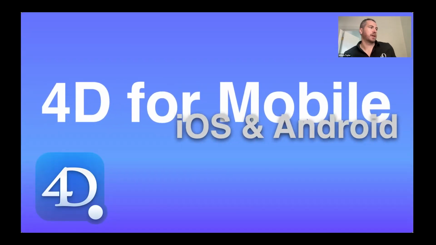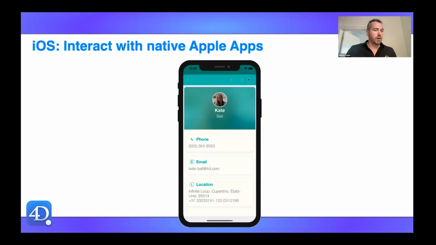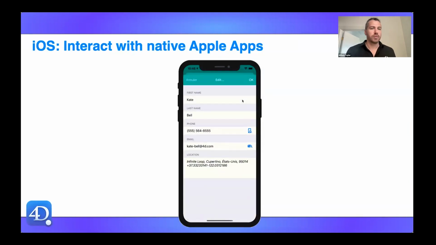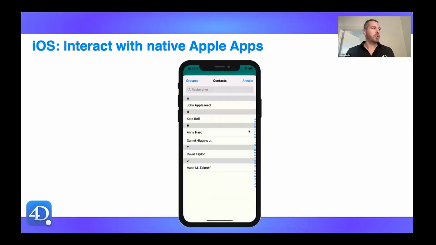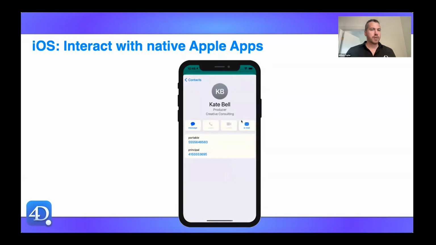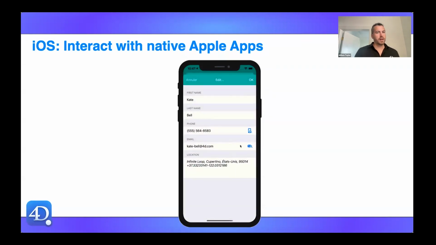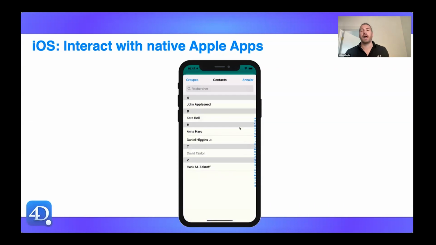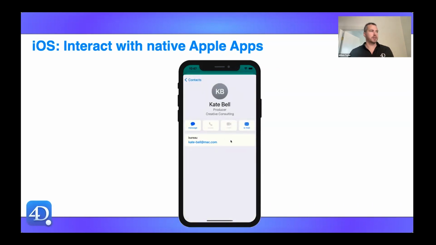The next topic I'd like to talk about is 4D for Mobile, which is our flagship low to no code mobile development platform. And that's for both 4D for iOS and 4D for Android. So now in 4D v19 R3, we have new ways to interact with native Apple apps. Now you can access phone numbers or email addresses in your Apple Contacts app, for example, as you see here.